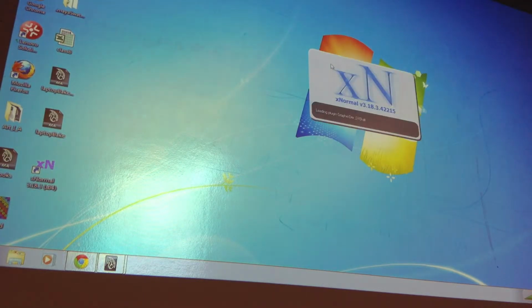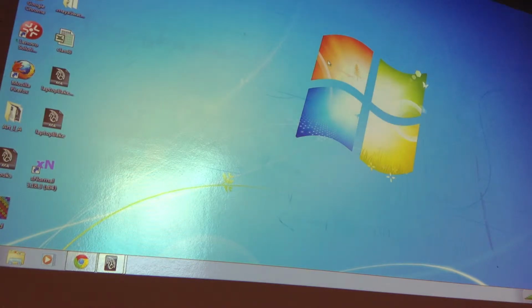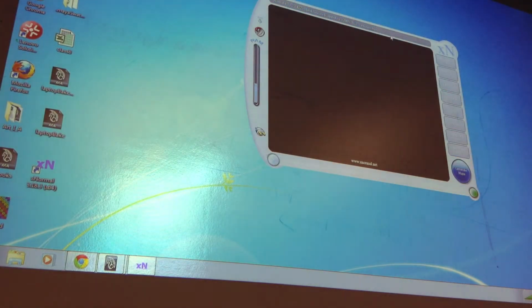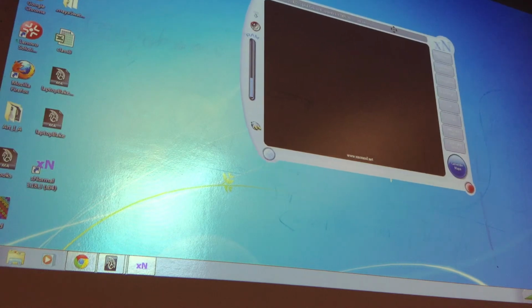All I'm going to do is double click on my xNormal, and it opens up and looks like this. So xNormal's got an interface from like the 90s, right? I don't think it's changed at all. xNormal is a free software and it also acts as a plug-in within Photoshop.